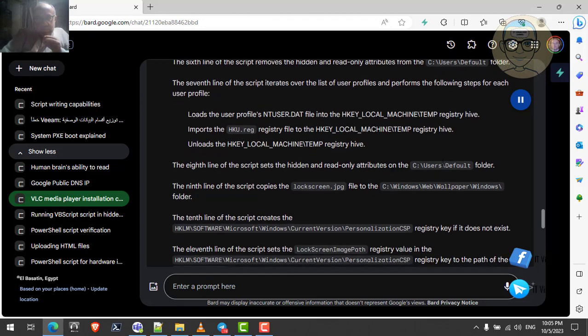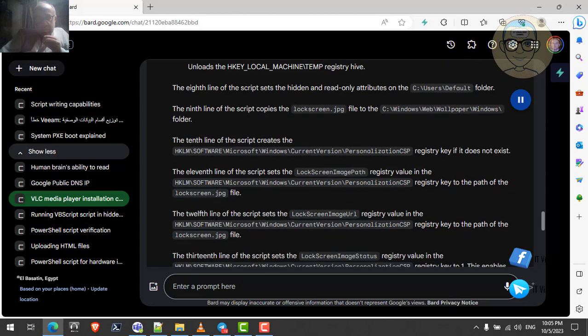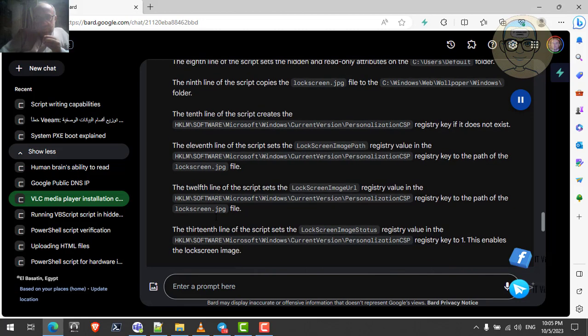The ninth line of the script copies the lock screen link to .jpg file to the C Windows, Web, Wallpaper, Windows folder. The 10th line of the script creates the HKLM, Software, Microsoft, Windows, Current Version, Personalization CSP registry key if it does not exist. The 11th line of the script sets the lock screen image path registry value in the HKLM, Software, Microsoft, Windows, Current Version, Personalization CSP registry key to the path of the lock screen link to .jpg file.